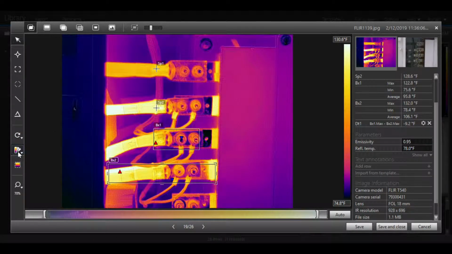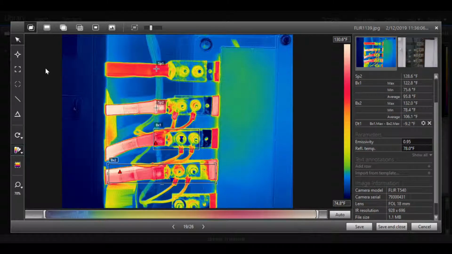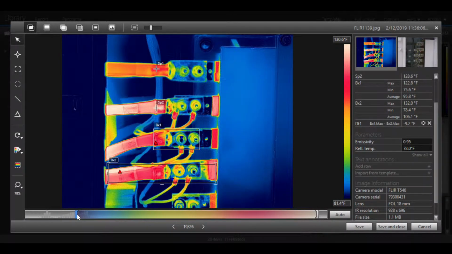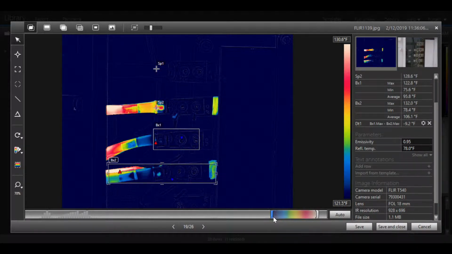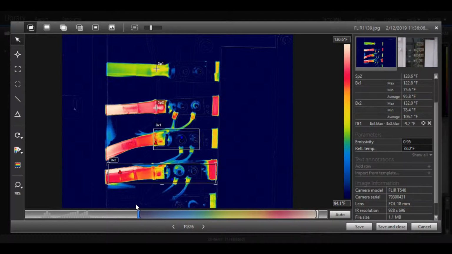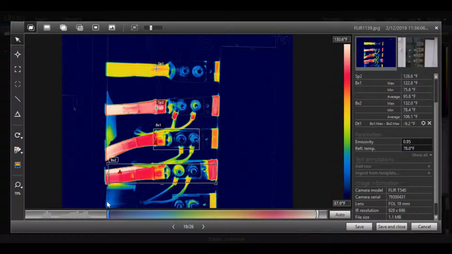We can also change the color palette in here. So on occasion maybe you'll want to see where it really dissipates to. And that's where we can get into changing our level and span. So you can kind of trace where that hottest conductor is and where your issues may lie. Now you can use a slider bar. We can also manually put the temperatures in. So if we want to see everything between 90 and 130 degrees, we can simply type those in our level and span here.